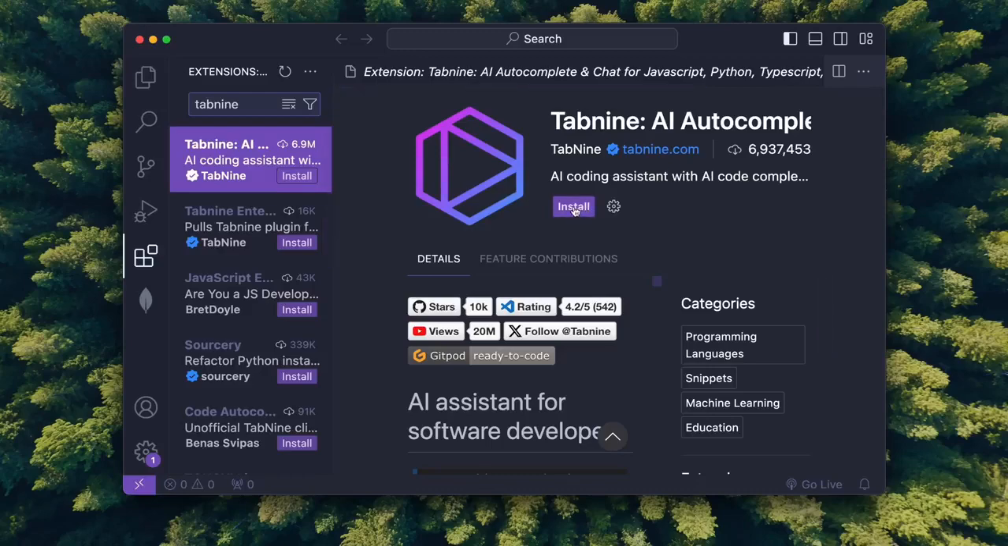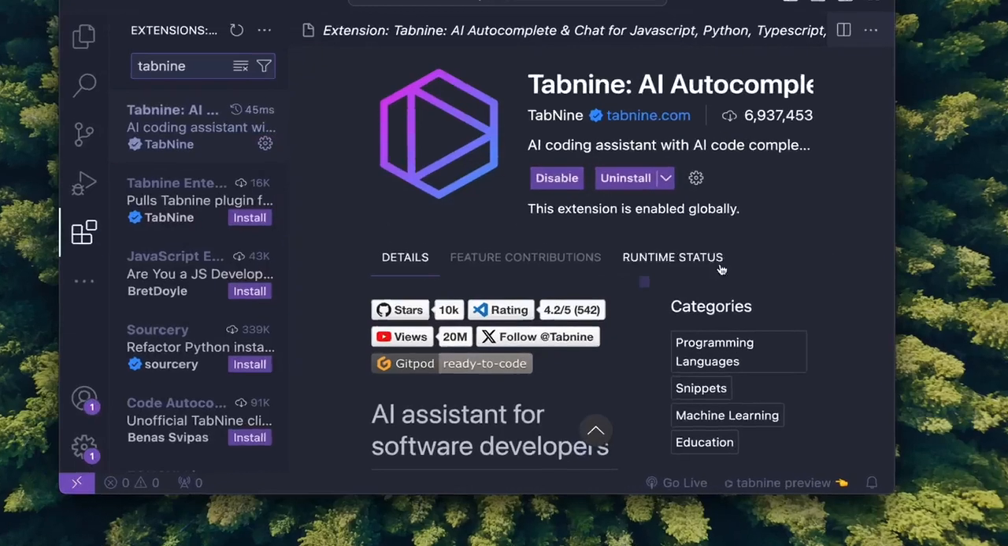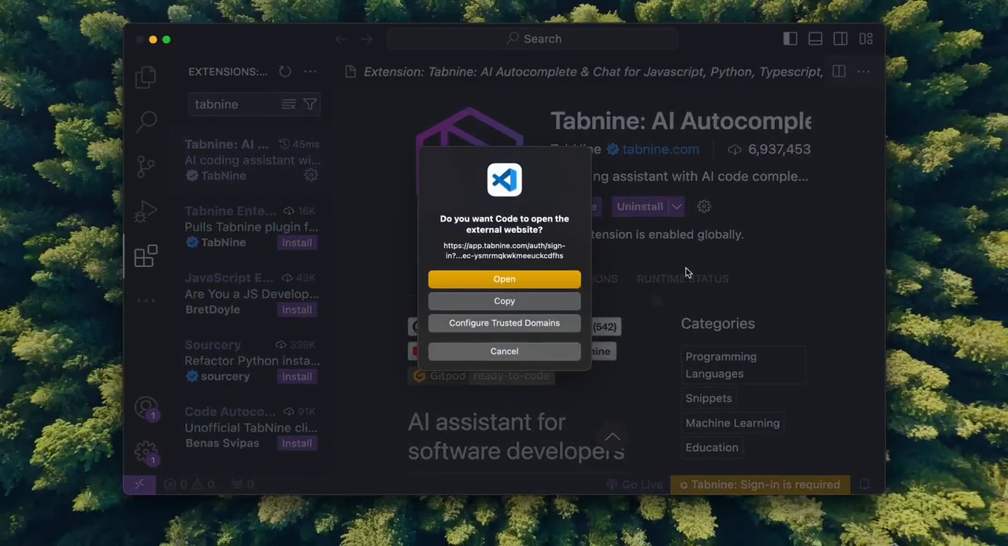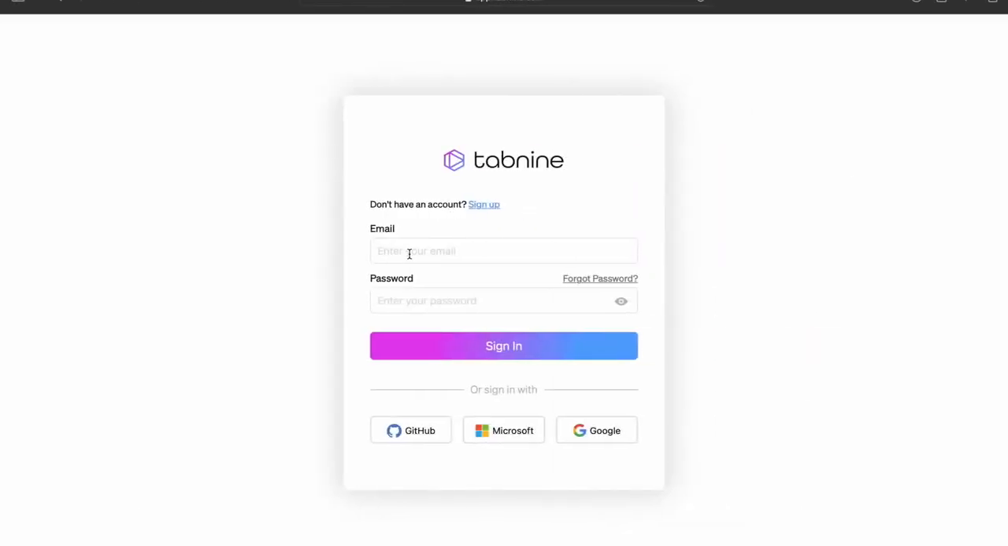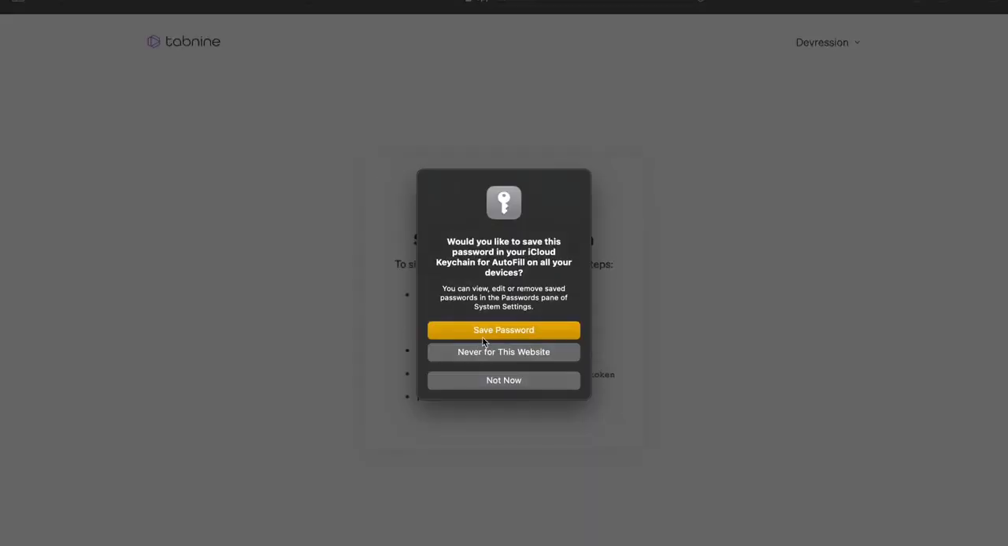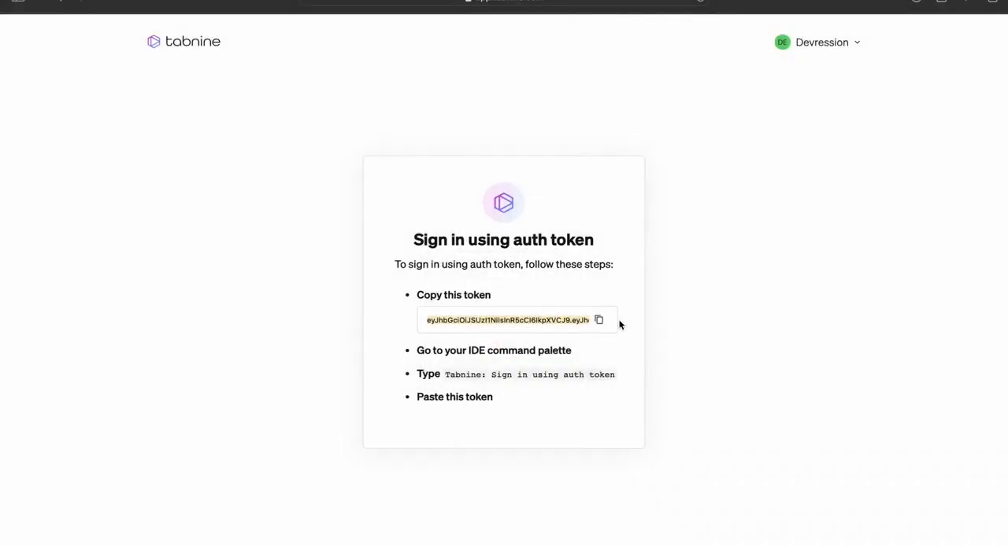So what you're going to want to do here is press the install button, and you'll notice here down in the bottom, we're going to get a little pop-up that says sign in to use Tabnine. So we'll click that and then open it up in our web browser. I'm using Safari for this tutorial, but you can use what you like. Then we're going to need to sign up and create an account, and then go ahead and click that create account button. Then we're going to get a little prompt here saying that we need to sign in using an authentication token. So what we're going to do here is copy this token.